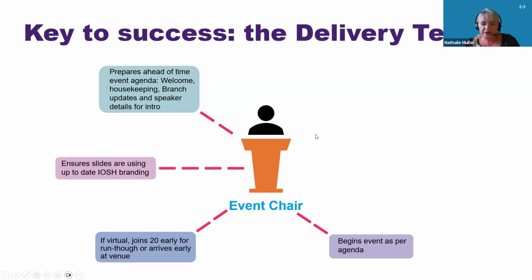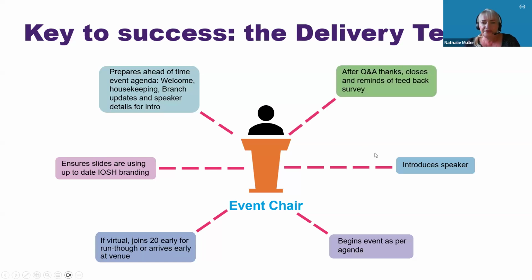So they would begin the event as per the agenda. They would do the welcoming and they would introduce the speaker. And then after the Q&A, they would thank and close and remind everyone to complete the feedback survey. So that's really just the basic kind of template that the event chair would use.